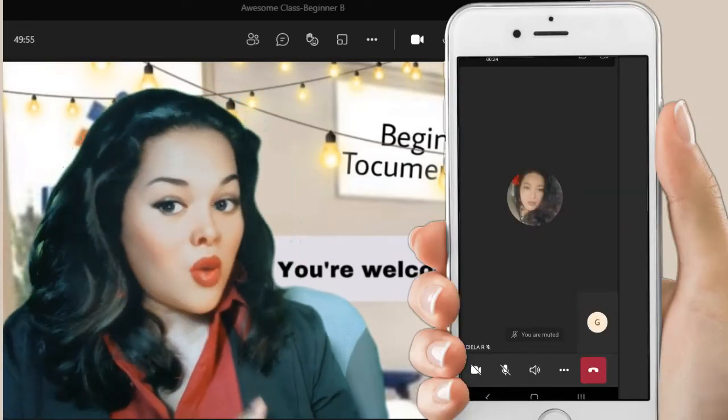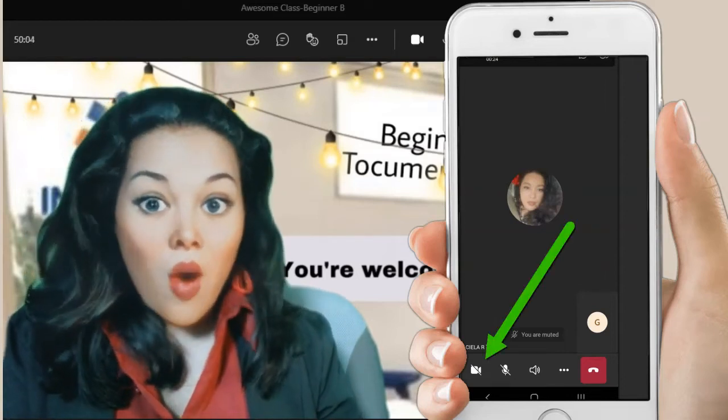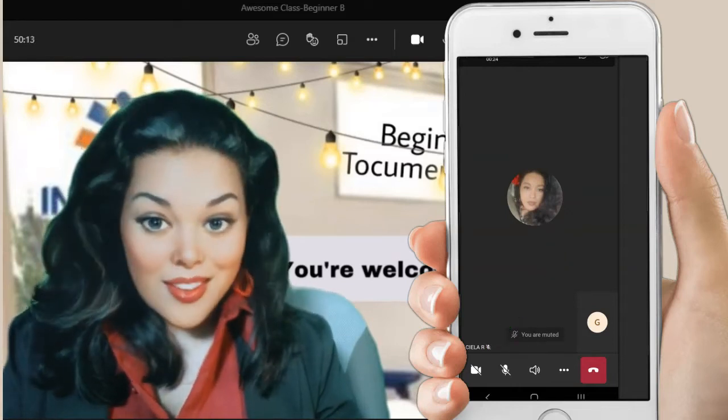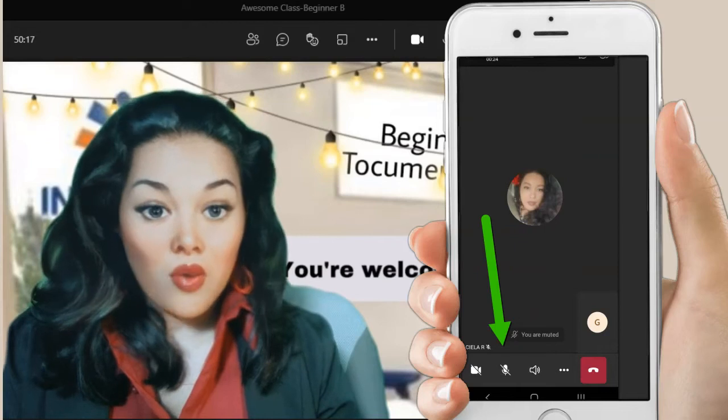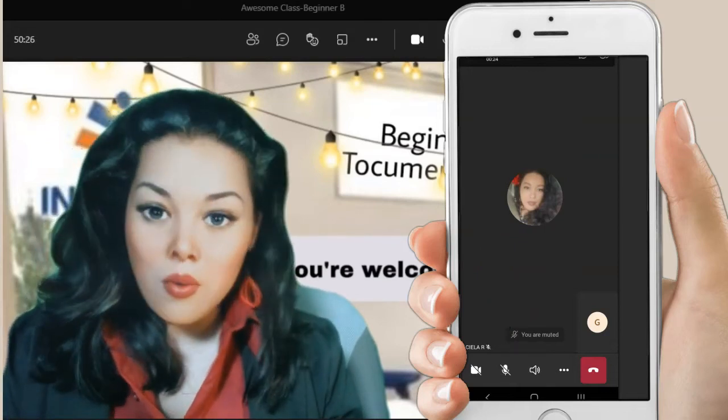If you're using your cell phone, you will find different icons. The first one is for your camera. Remember to keep your camera off unless you are going to talk. Next, you will find a microphone. Turn on your microphone if you are going to talk.